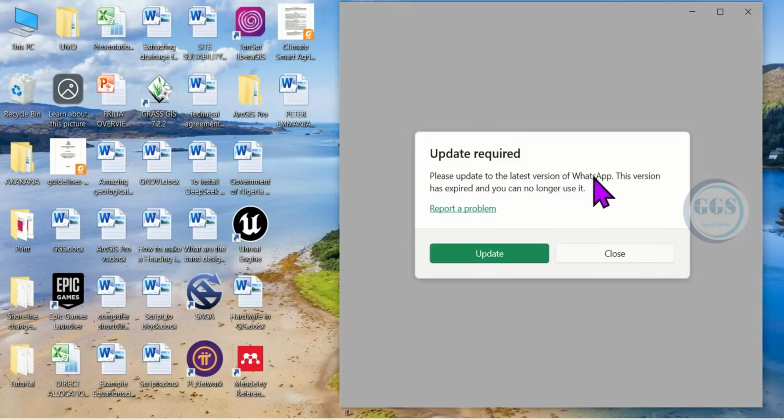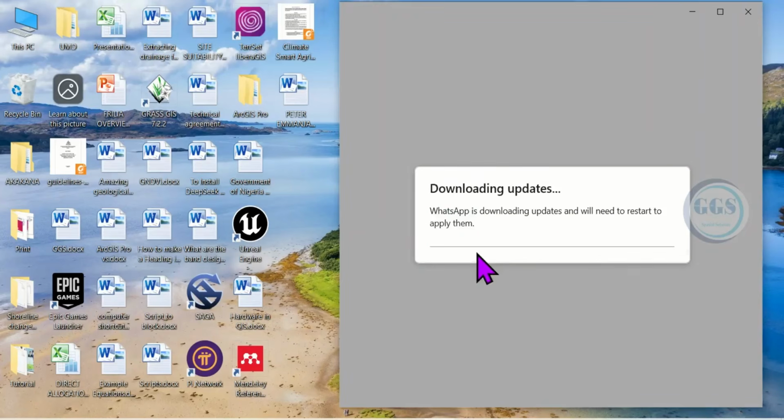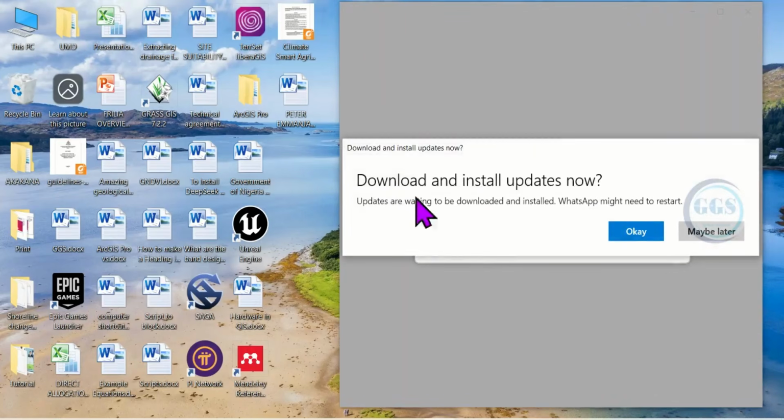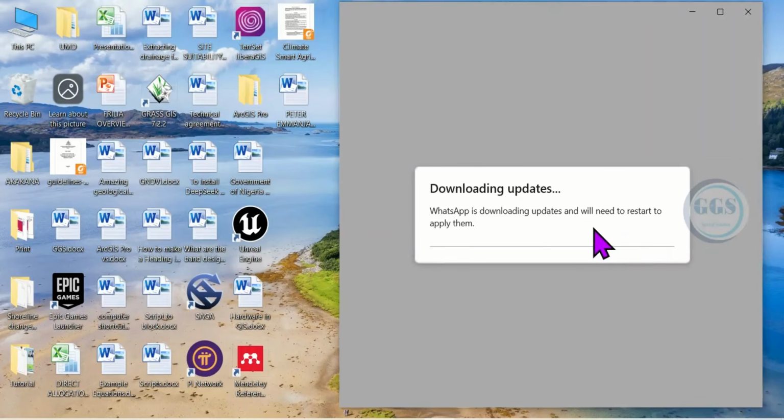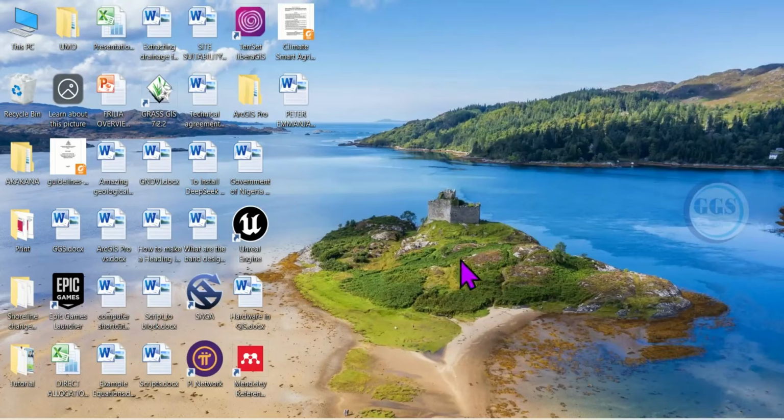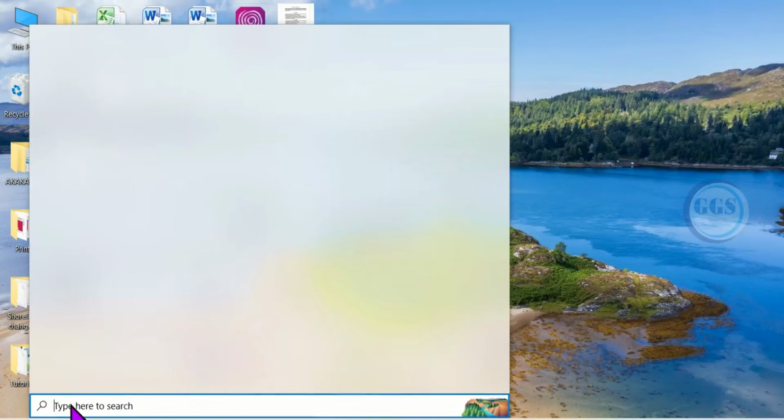Please update to the latest version of WhatsApp. This version has expired. If I click on updates, it will start attempting to download the updates. So it brings this one: download and install updates now. I click on OK. When I click on OK, it brings this notification again as if it is downloading, but this takes forever without downloading. Then I try to go to Microsoft Store.